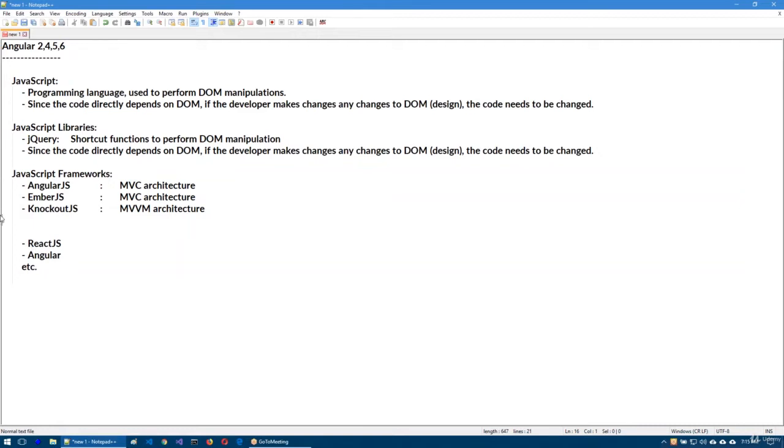For example, MVC says model, view, controller: three parts. The view has to call the model, the controller has to call the model. This type of rules and regulations is also specified by the architecture.